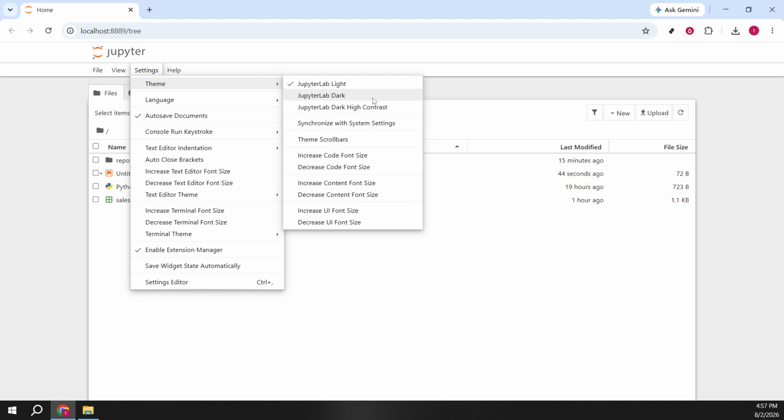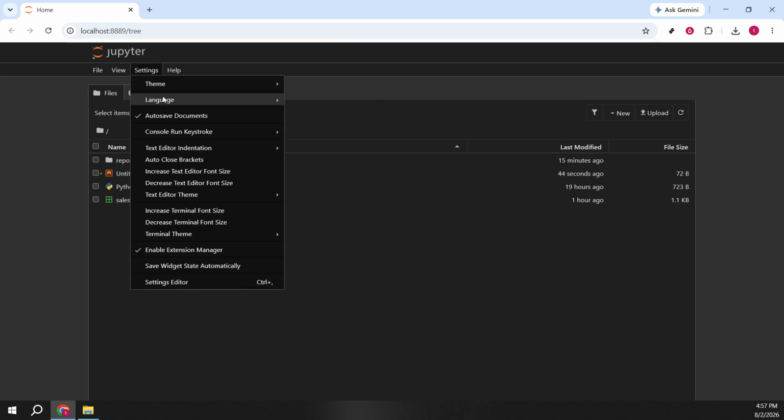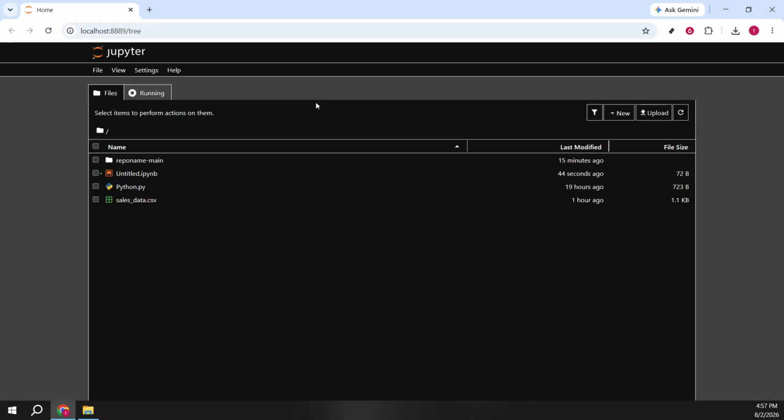JupyterLab Dark gives you a balanced dark palette that most people find comfortable for everyday use. JupyterLab Dark High Contrast increases the difference between text and background, which can be especially helpful on bright displays or if you prefer stronger visual separation between elements.